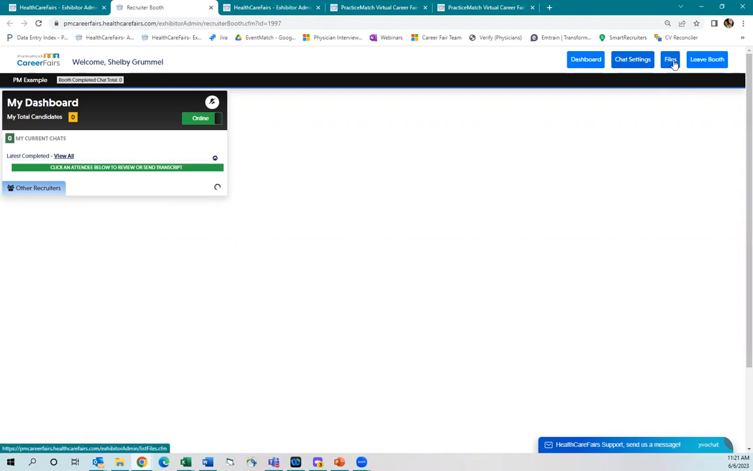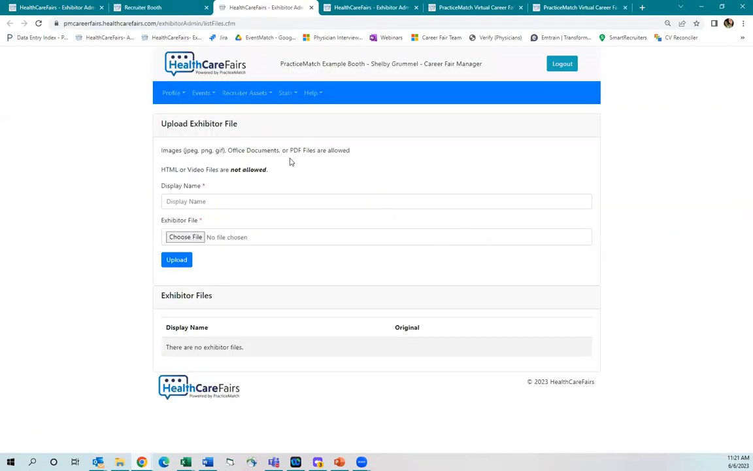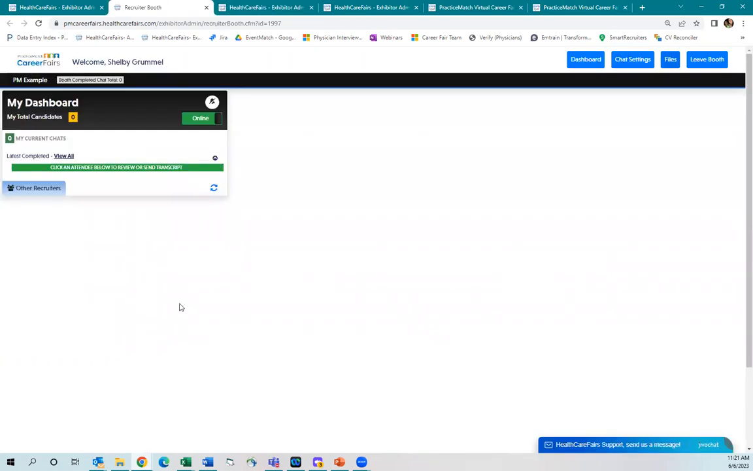If you click this files button, that'll just take you to the files page where you're able to upload any documents that you may have forgotten to upload and then you realize that you need to upload them during the fair. You can do that. And again, that'll automatically update within the event.